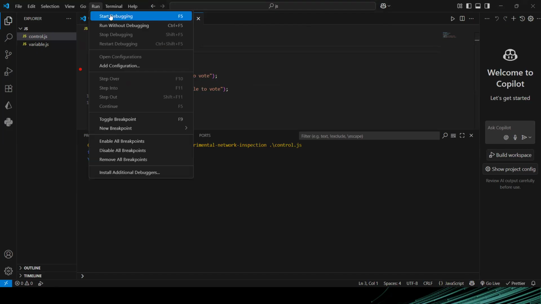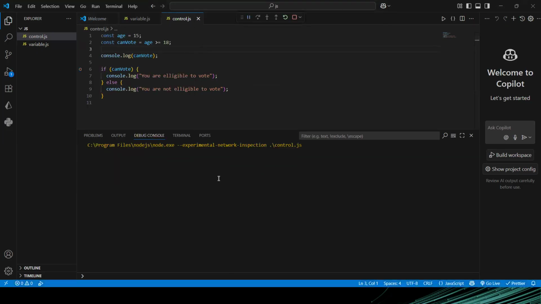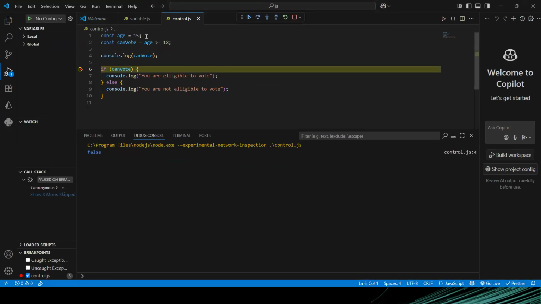So I'll start debugging. Okay, so now, all right, I am debugging this code now. So let's take it step by step. Our program has stopped execution. It has run 1, 2, 3. This statement has run, and that's why we have false here. Now let's come here. We'll check the value of canVote. What is it? False. Do you understand?